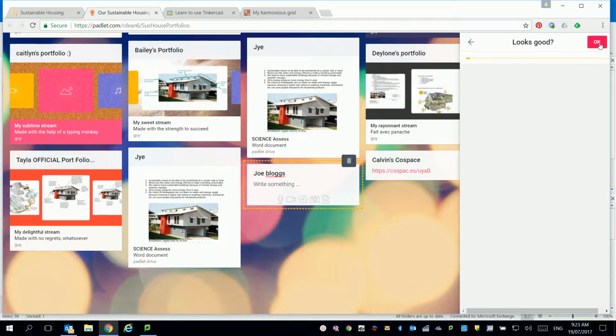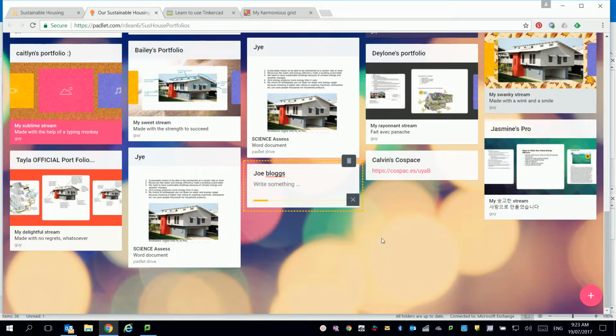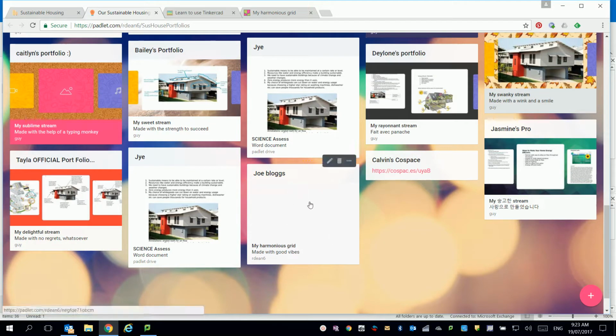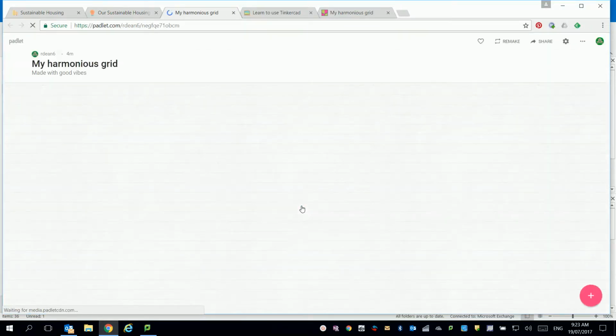I'm just going to go OK. You don't have to wait for it to work, just go OK. Give it a moment. There we go. And then it's a simple matter of now clicking on that, and there, voila, it takes me straight to my portfolio.